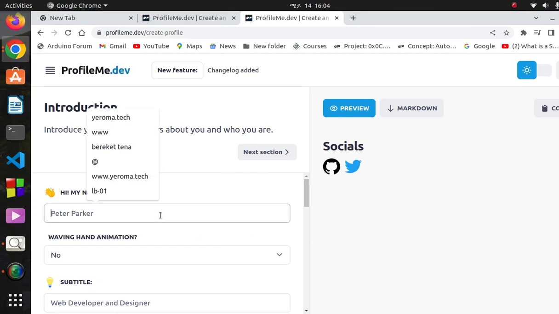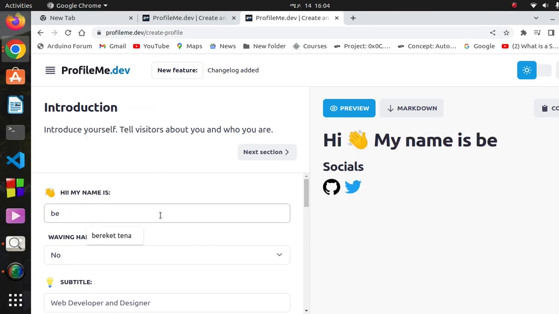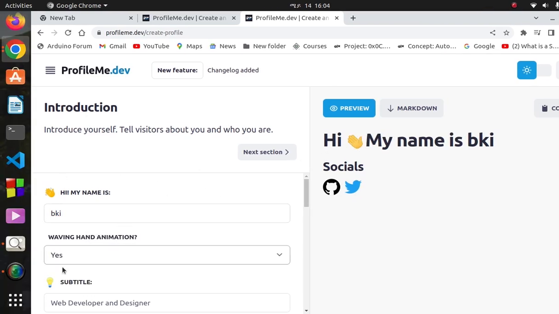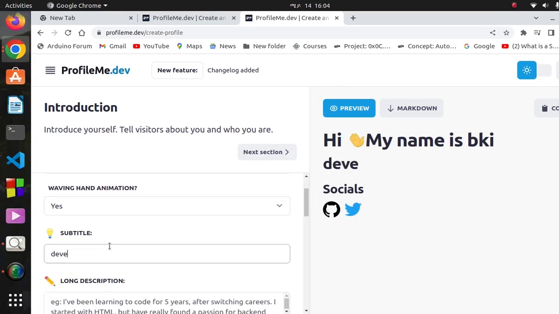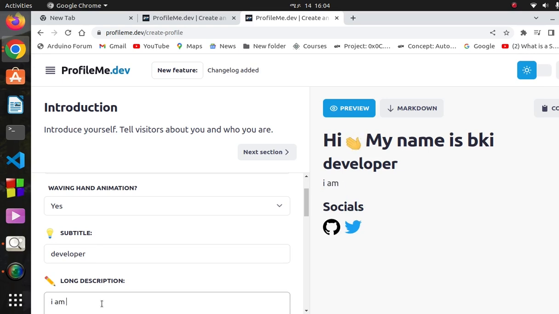So here, your name, let me say Becky. My name is Becky. Then the wavy hand, let me make it movable. Adobe. So subtitle, developer. Then long description, a full stack engineer, and something. Just you can write that.